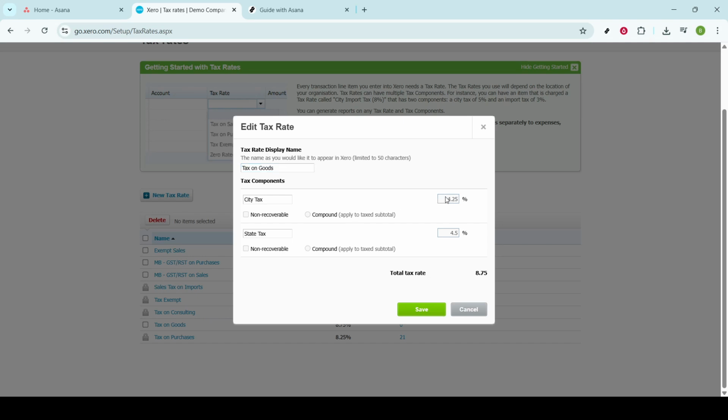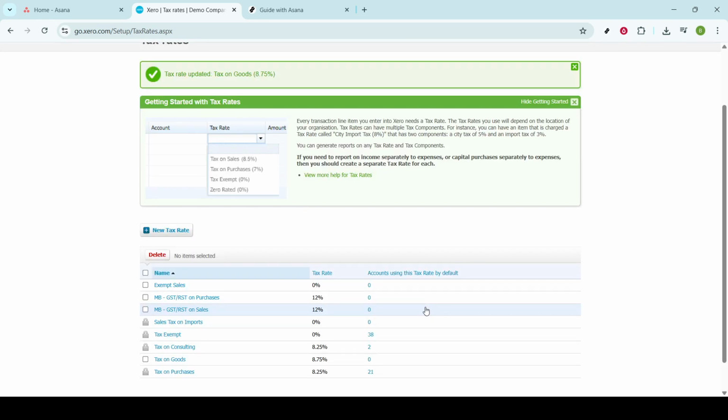Accuracy is key here. Ensure the tax rate you're entering matches the current rate as outlined by your local tax authority. This might involve some research to ensure that your inputs are correct. Once you've inputted or adjusted the tax rate to the correct figure, you're almost there. The next step is simple but essential: saving your changes. Look for the Save button, which should be prominently displayed. Clicking on this will apply the changes you've made, effectively updating your tax settings.